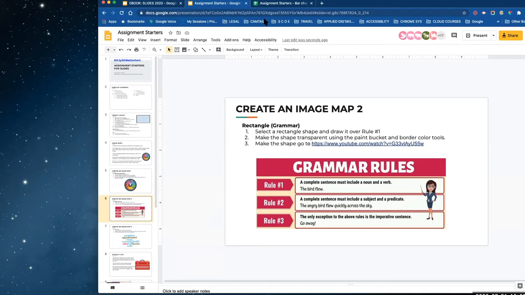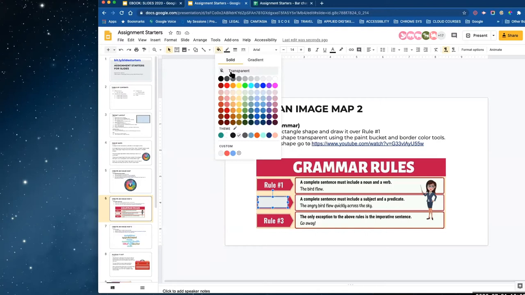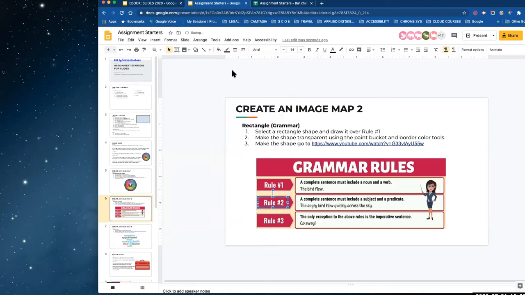All right. So I'm going to do this. You can follow along if you wish. I'm going to go up to the shape tool. I'm going to select a rectangle. I'm going to draw a box around rule number two. And let go. There's the box. It doesn't have to be the exact size. You just want to get the most of the area where you think your students are going to be clicking. With the box selected, I'm going to go up to the paint bucket and select transparent. And then I'm going to go to border color, make it transparent. Okay. With the box selected, I can see the handles all the way around just the box.